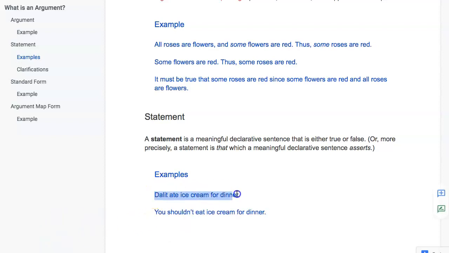Consider these two statements: Dalit ate ice cream for dinner, and you shouldn't eat ice cream for dinner. Sometimes we might think that, well, this is clearly a statement, and this one is not. This is just an opinion. That is not the distinction we're getting at here. Are we asserting something is true or false? This happens to be a purported descriptive fact, either Dalit ate ice cream or not. It's a descriptive fact of the matter.